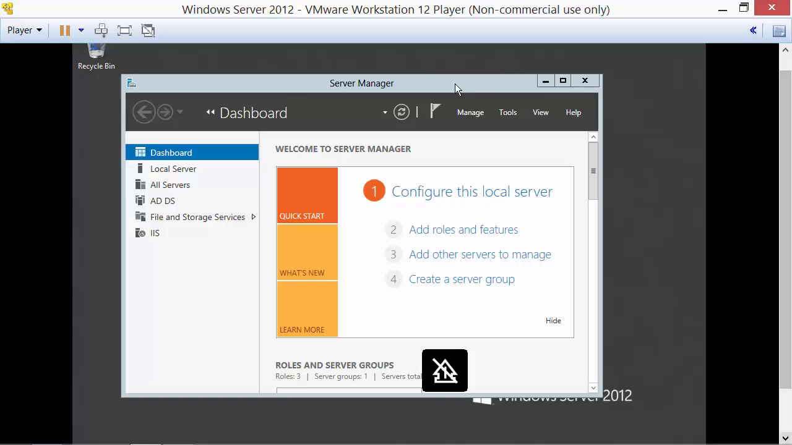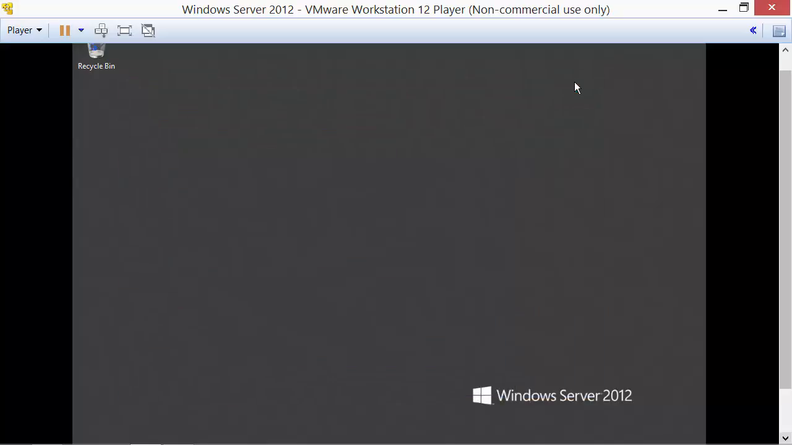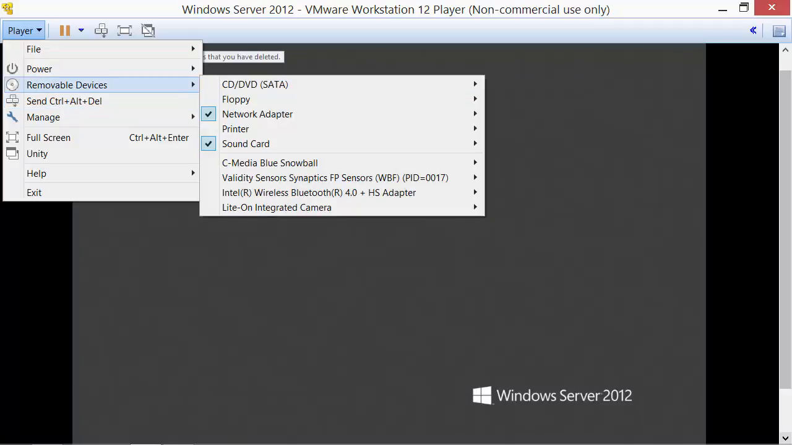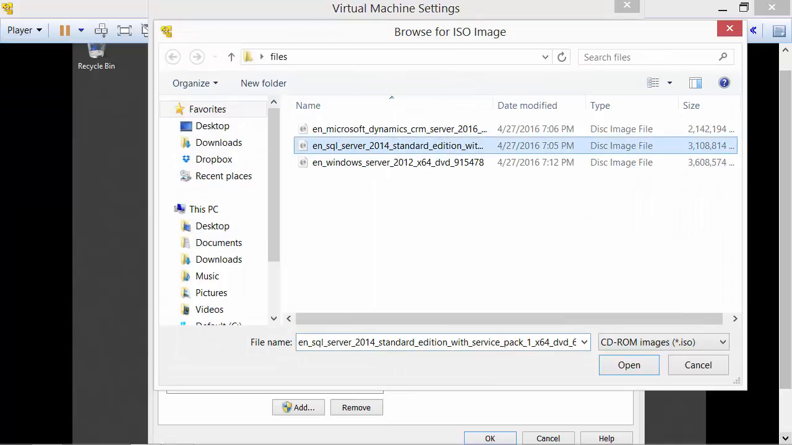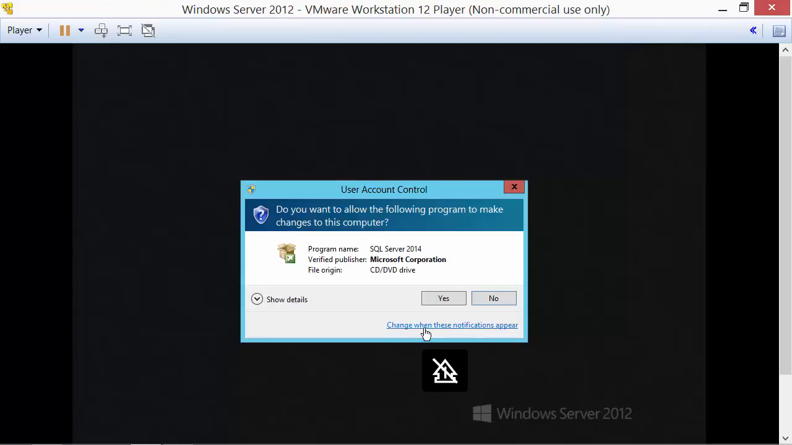Okay, now that we've rebooted the system and we now have our machine as a domain controller, we can go ahead and install SQL Server 2014 or whichever version you have. So I'm going to point my virtual machine's ISO image file drive to SQL Server 2014. Okay, let's run the setup.